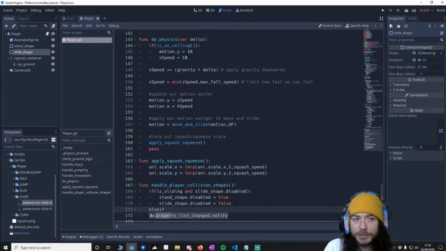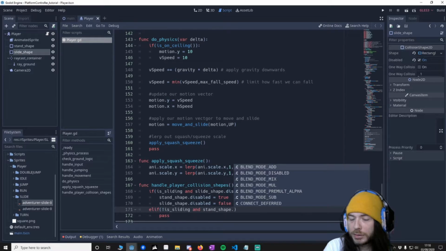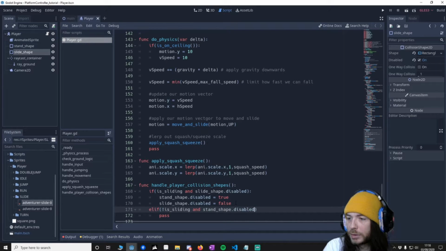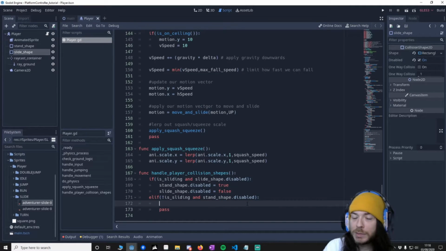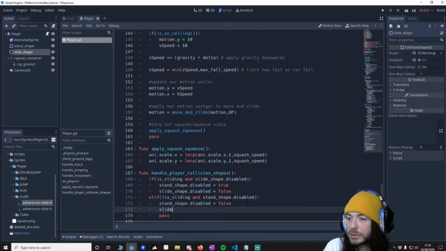Else if is sliding and stand shape dot disabled. So we're saying, hey, we're not sliding, but our stand shape is currently disabled, which is not how it should be. So it should be stand shape disabled equals false. So it's now true. Stand shape is no longer enabled, so it's true.